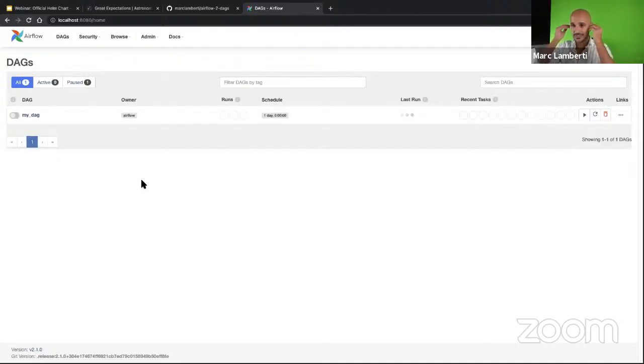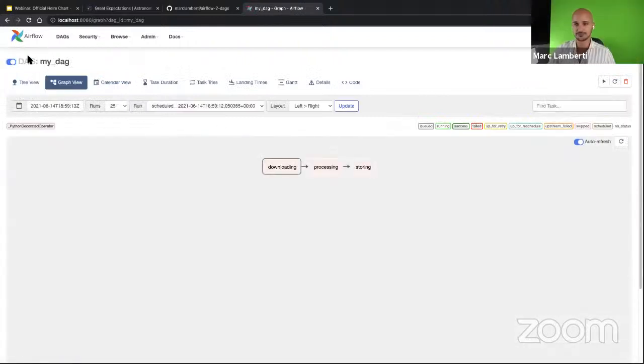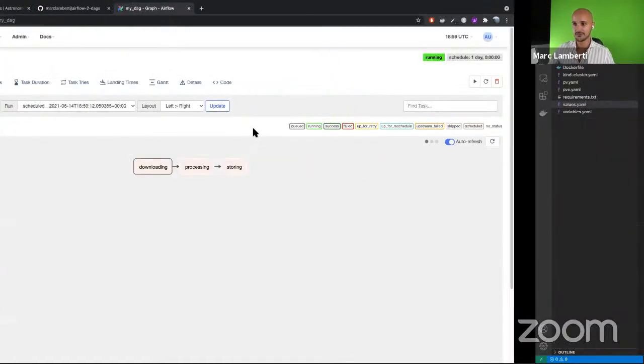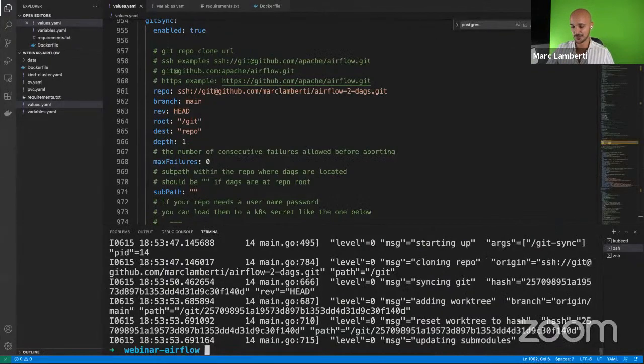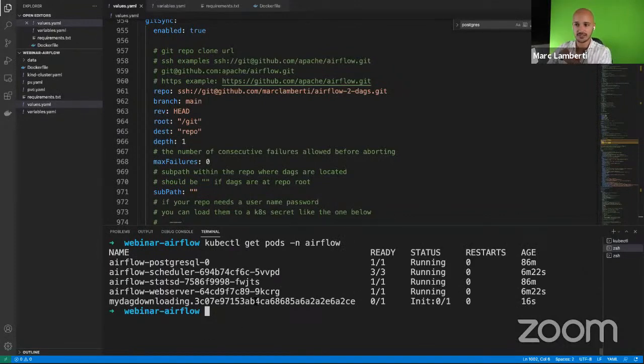Okay, so we get Airflow, we get my DAG as expected. As you can see, now you are able to fetch your DAGs from a private repository. If you click on it and turn on the toggle, then go to graph view, you will see your tasks getting executed. And in fact, as we are using the Kubernetes executor, you can type kubectl get pods -n airflow, and you see that for each task, you get a new pod.